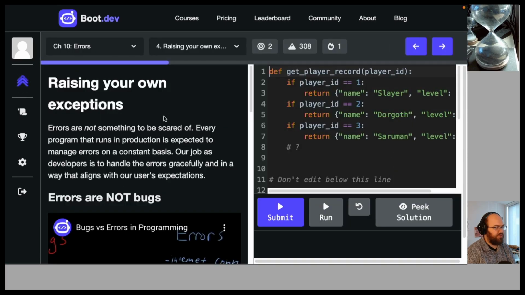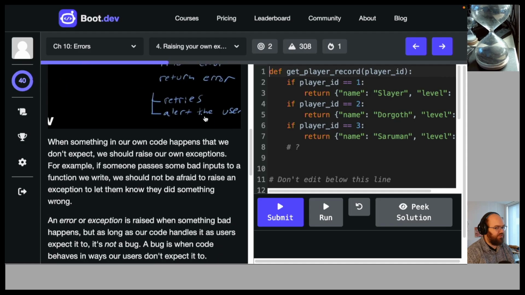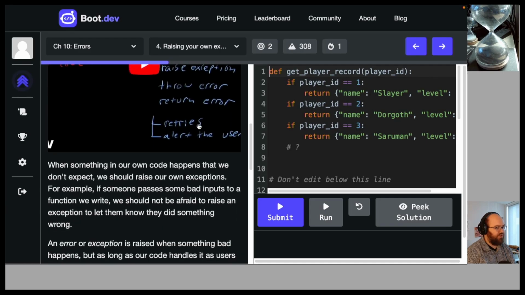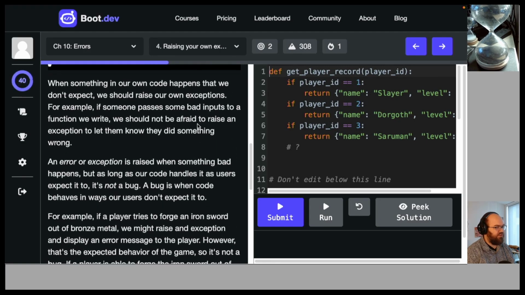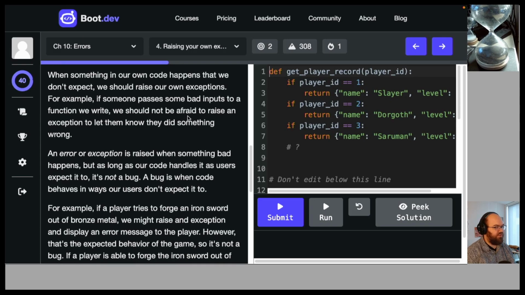Raise your own exceptions. Errors are not something to be scared of. Every program that runs in production is expected to manage errors on a constant basis. Our job as developers is to handle the errors gracefully and in a way that aligns with our users' expectations. We'll skip the video for now. When something in our code happens that we don't expect, we should raise our own exceptions. For example, if someone passes some bad inputs to a function we write, we should not be afraid to raise an exception to let them know they did something wrong.